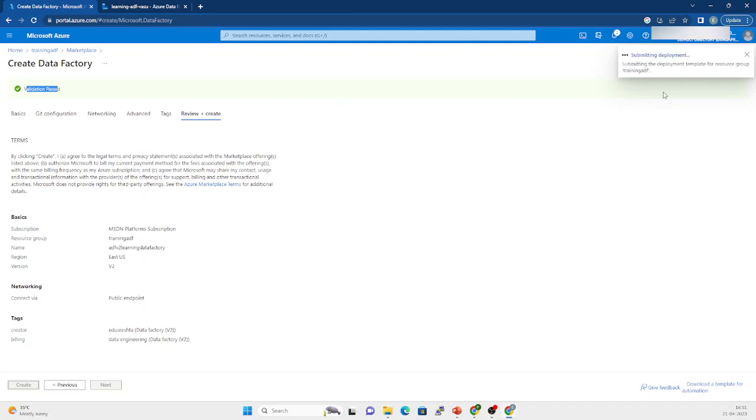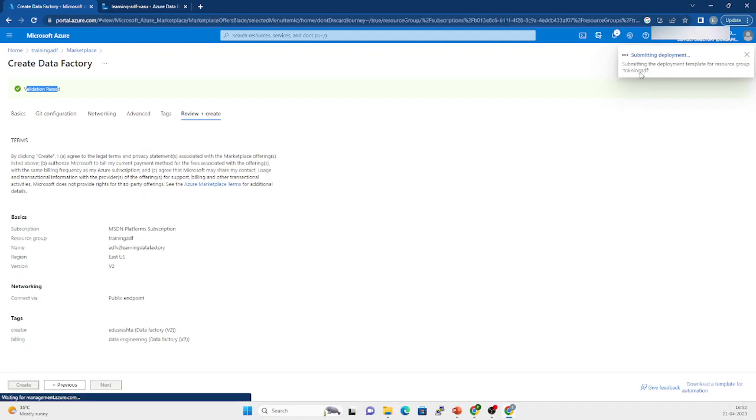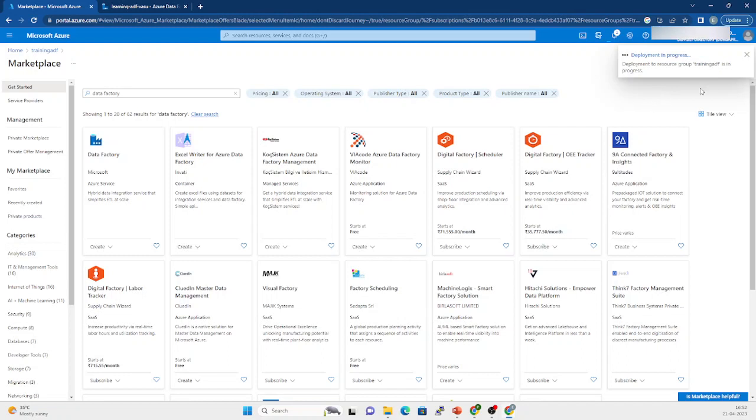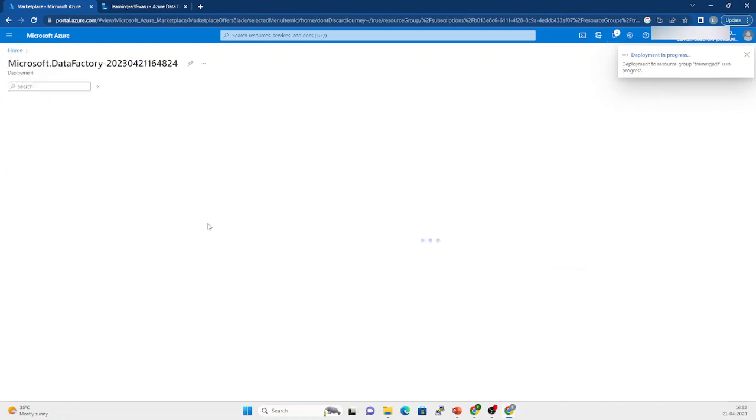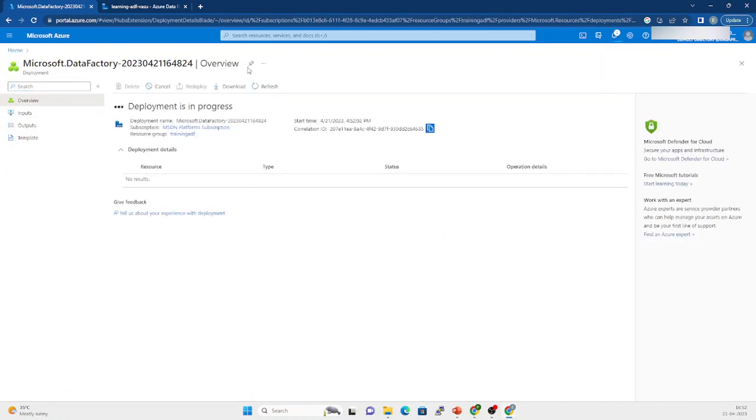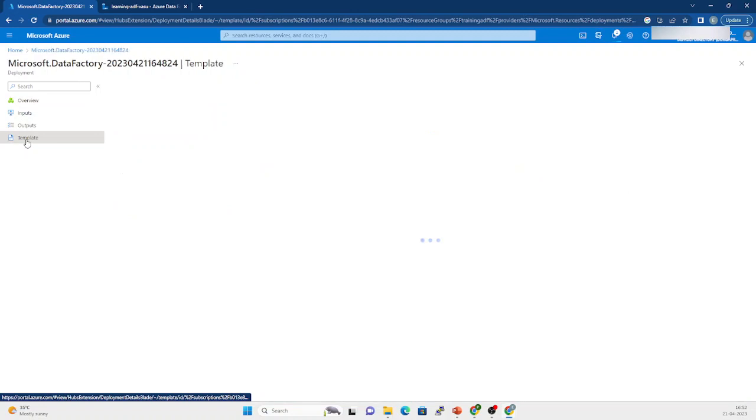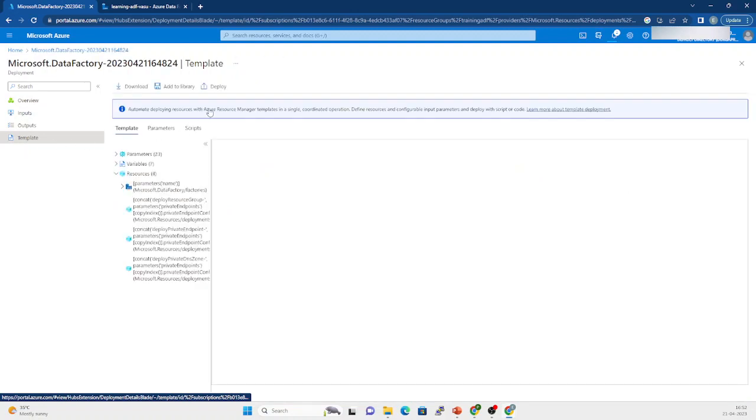Then it starts with the initialization of the deployment process. It basically uses ARM templates, Azure Resource Manager templates, for creation of any of the resources in Azure. And you can see the respective tile here showing the deployment is in process, and if you wish to download this particular template, you can navigate through it and simply download it.